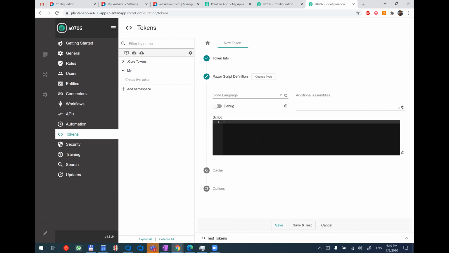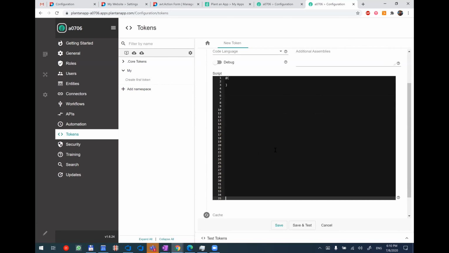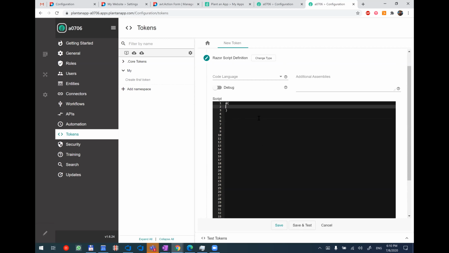So let's say that we want to start with a Razor script. And now you see here I have a script editor. What's nice about this script editor is that it does get bigger. So even if it appears small, once you start writing, it auto-scales, so you can see more code. You can see the entire code, and also it has syntax highlighting, so it's easier to work with.